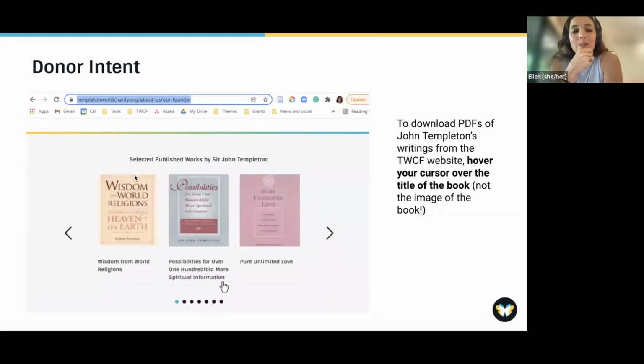For donor intent, the first resource is our website, which describes our aims and also what this ECO Priority Initiative wants to do. We also have available a number of writings from Sir John Templeton himself, and these can be downloaded by going to the website and essentially clicking over the title of the book. And these might be really helpful when you're trying to write that donor intent section.